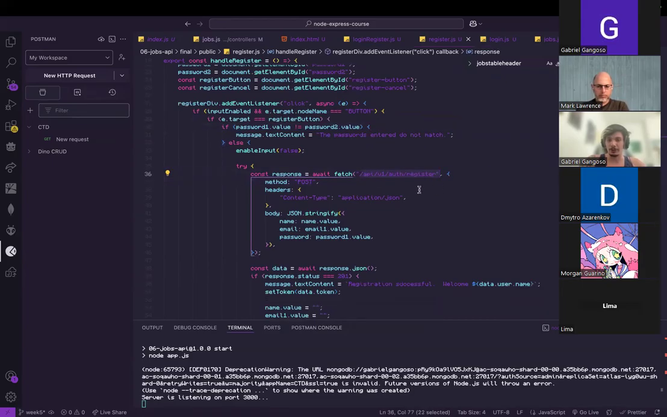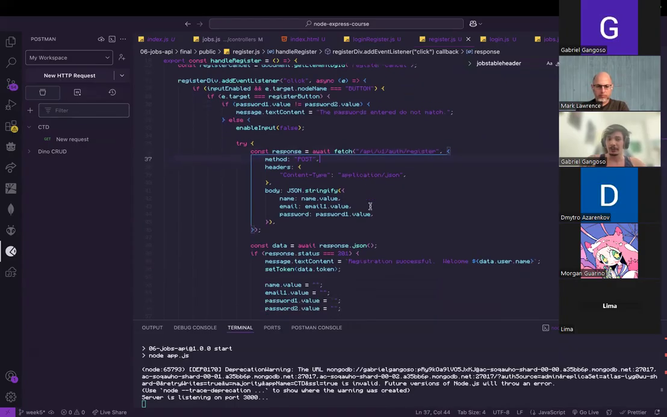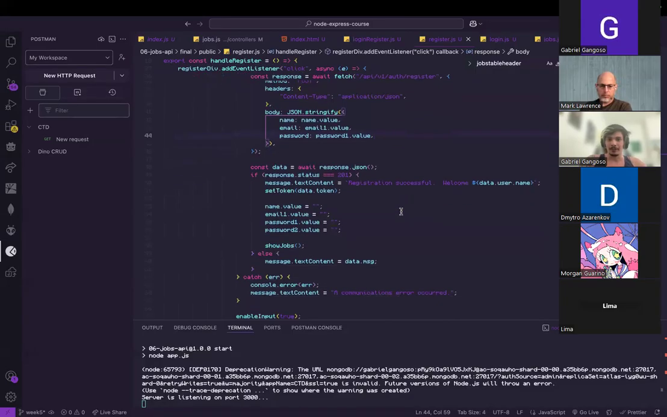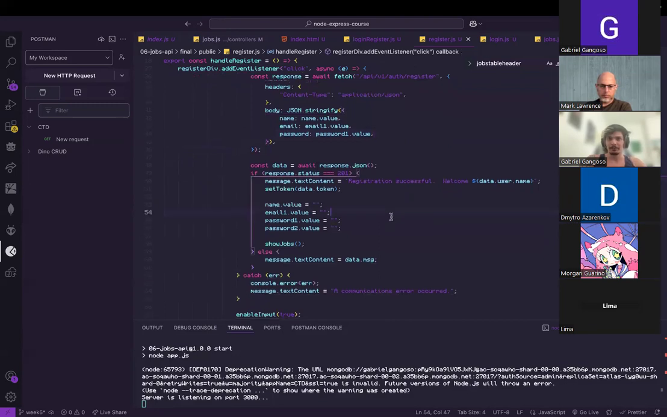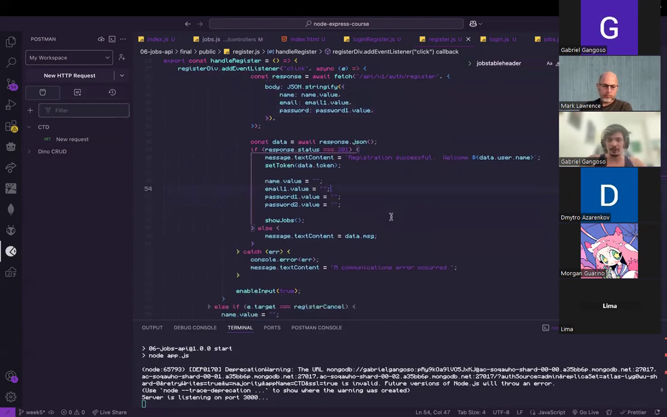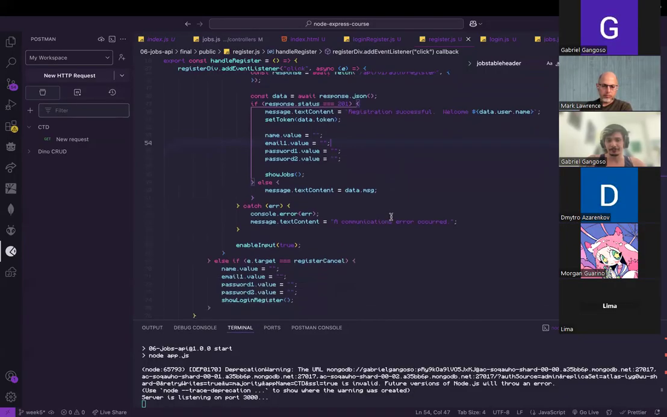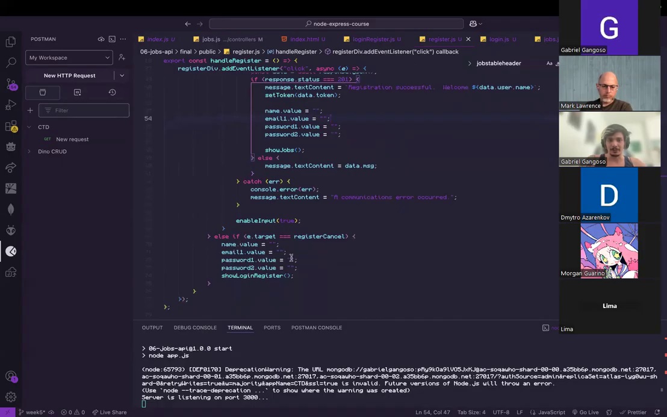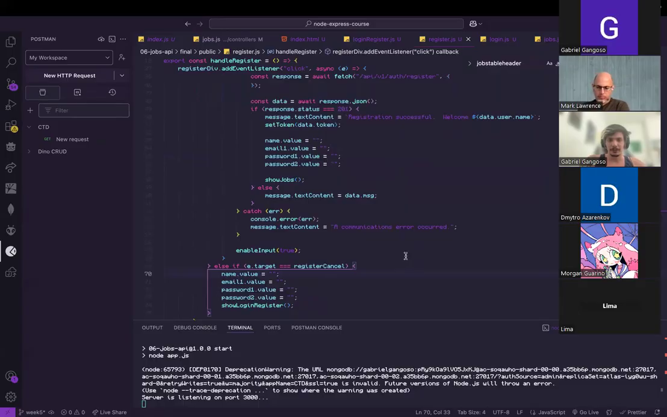the API v1 auth register. We're going to post just like we were doing before, and we're going to include our name, email, and password. Same thing that we're doing in Postman, but we're just taking the contents of a form and using that to create a new user instead of doing it raw in Postman. And it says registration successful, all this stuff. It says welcome, it saves your token, all that kind of stuff. And then it's also handling if we just want to cancel. Other than that, we're just error handling for the most part.